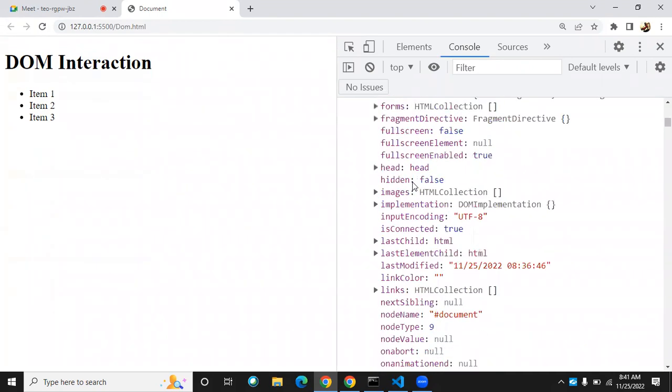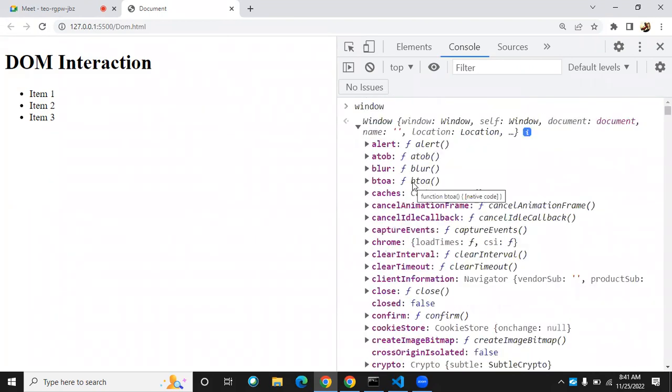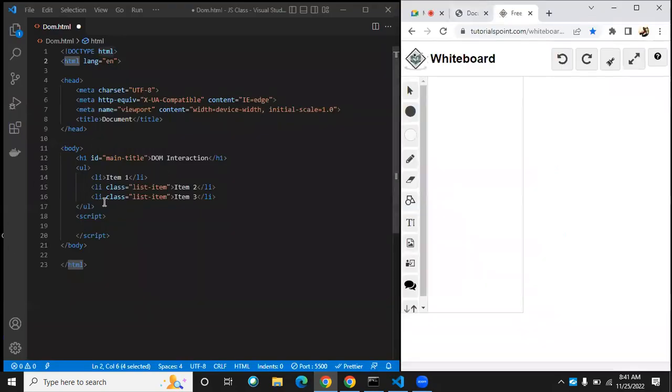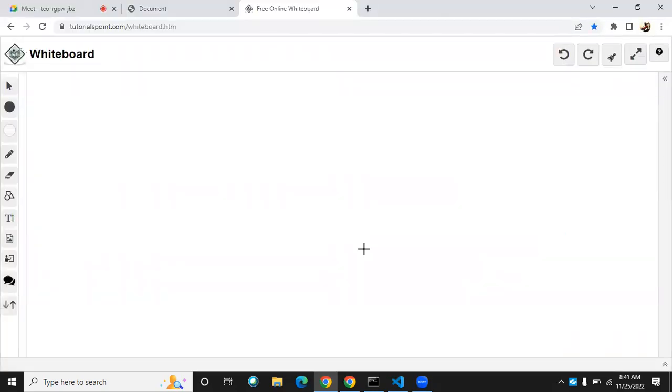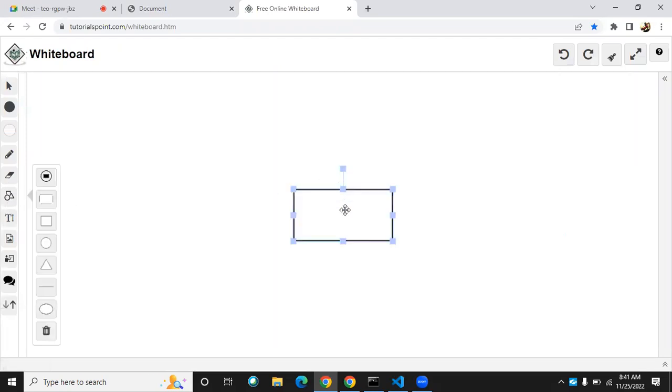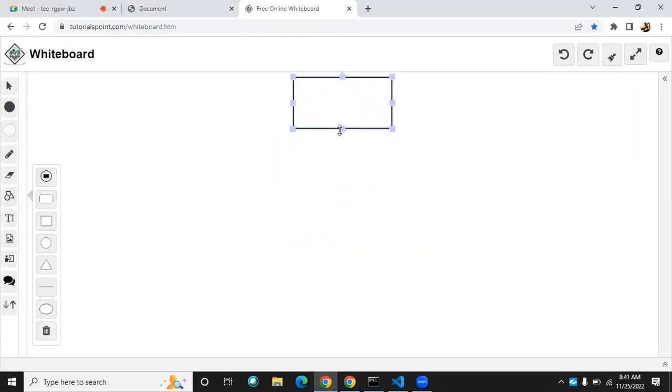So document is the topmost entry point. In our application, document is the first entry point. But whenever the browser sees all these things, it's going to create a structure. I'm going to write a DOM tree for this one. So it's the topmost entry point. We call it document.